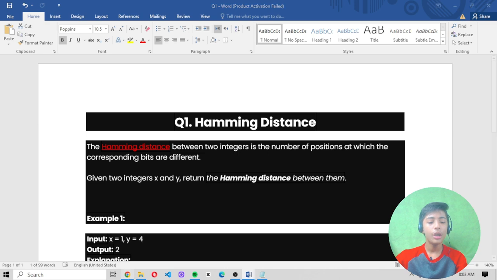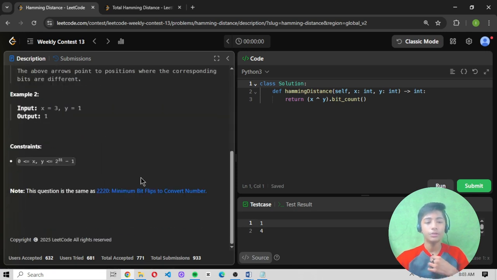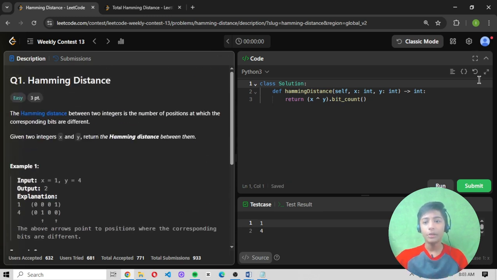Okay, so now let's start to solve this question. This is question number 1, Hamming distance, and this is an easy one. Now let's start to solve this question. And the LeetCode cam has also been updated. It will not be like the previous mode, it is updated.